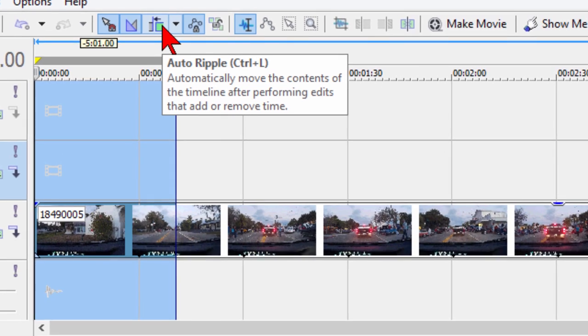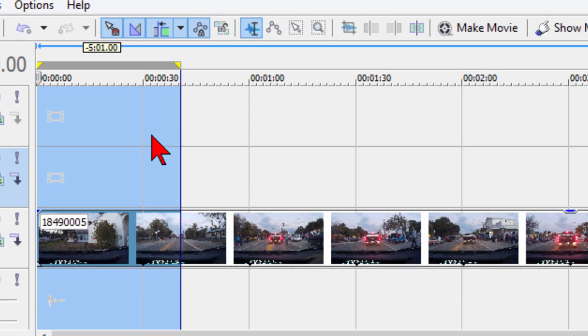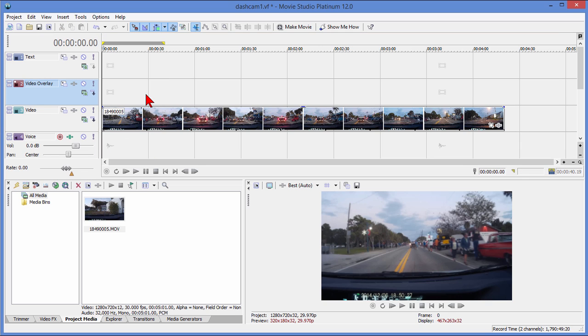Now before I press delete, if I go up here and turn on auto ripple, it means when I delete things, it'll move the video track over to fill in the deleted space. I've turned on the auto ripple. And now I'm just going to press the delete key to delete the highlighted video. You notice everything moved over like I wanted it to.